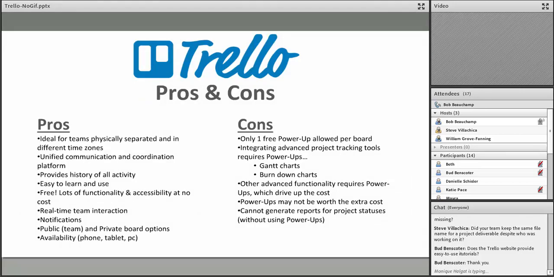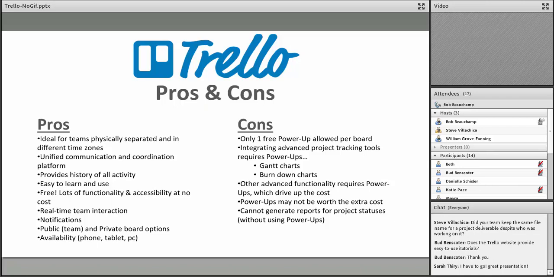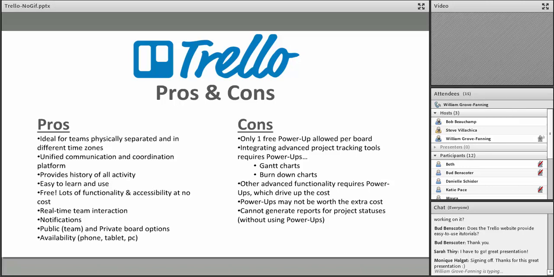So what I was trying to show earlier when I was pulling up our document is pros and cons, and I can go over these real quick. I think we hammered out most of these. Obviously, pros, it's great for teams physically separated in different time zones. Provides that unified communication and coordination platform. The history, it's easy to use and learn, which we'll talk about more in a second. It's free, right? Lots of functionality and accessibility at no cost. You get the real-time interaction, the notifications. You can have your own private boards plus public team boards.